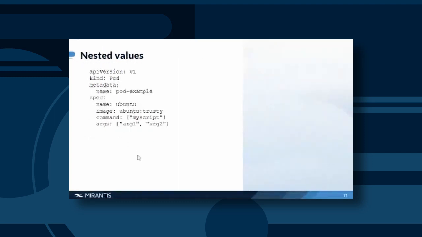Now, sometimes it's useful. For example, in this case, I've got nested values. So I'm defining a pod, a very simple pod definition. API version v1, kind is pod, metadata. Now, under metadata, the value of the metadata is an associative array of name equals pod example. This is the value of metadata. The value of spec is an associative array of all of these name value pairs. And then the value of command is itself an array, not an associative array, but an array of just my script. Again, you can mix JSON in with YAML if you want to.